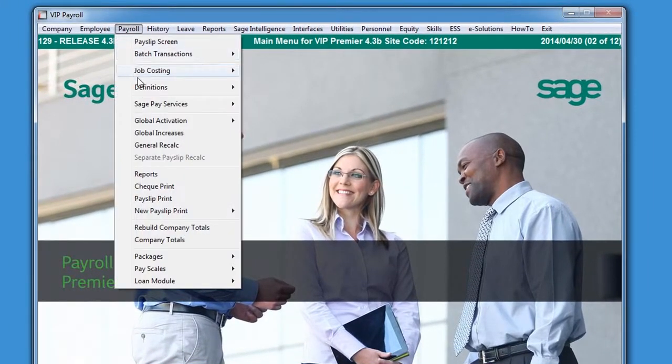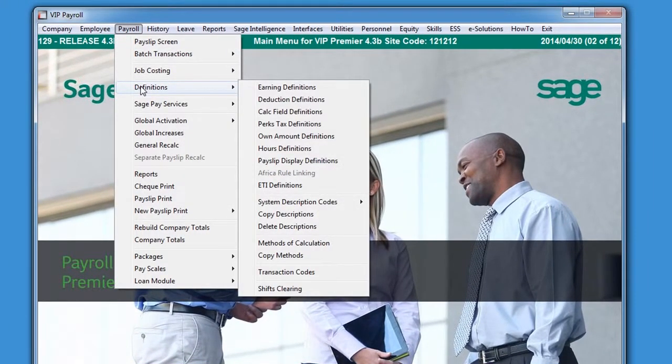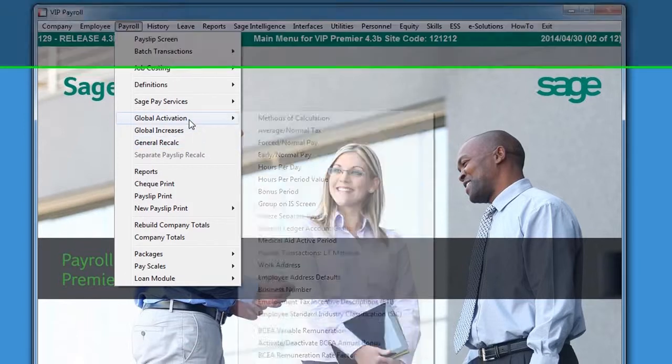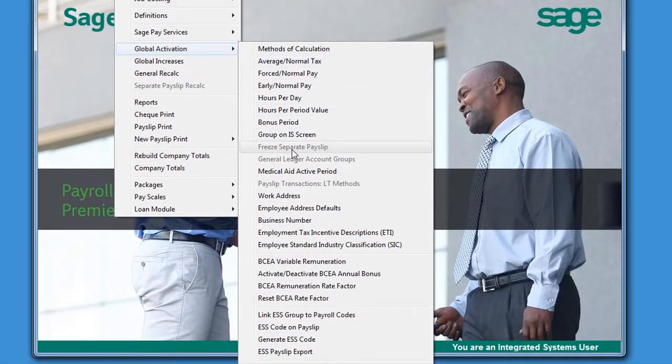Under payroll definitions, if I were in another Africa tax country, for instance Kenya, I would be able to access the Africa rule linking screen, which can now be printed out for easy reference. That was not a feature up until now. On the same menu option payroll, if we go to global activation, if this company were to be set up for separate payslips, I would be able to globally freeze and unfreeze my payslips. This will now be recorded on the audit trail so that one can see who actioned the freeze and unfreeze of the separate payslip and when it was done.